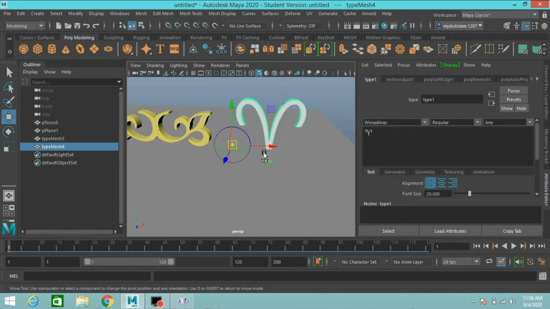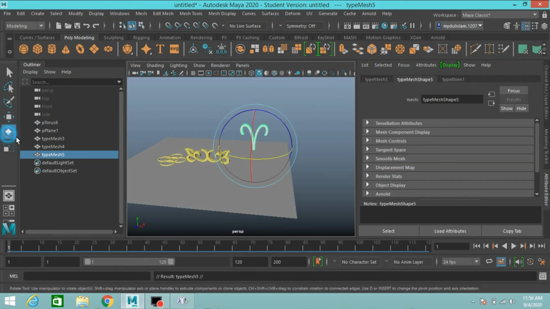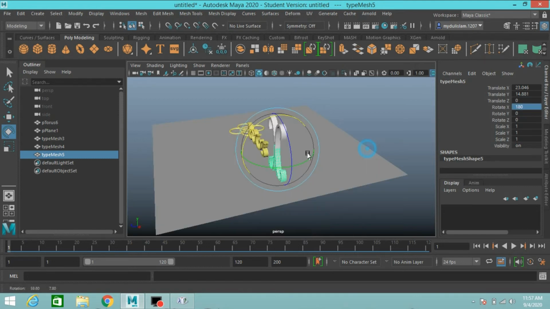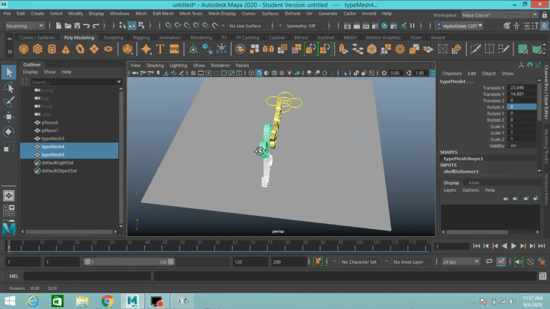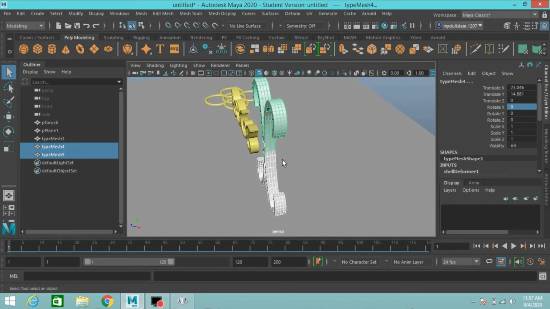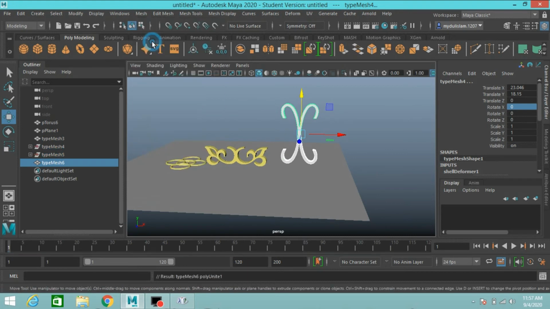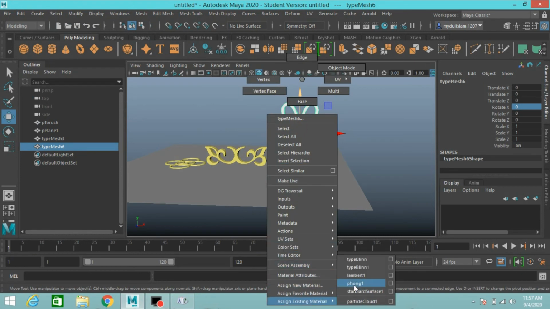Press D or the insert key on your keyboard to edit the pivot point, press V to snap it here, again press D, move it up, press Ctrl plus D to duplicate it and rotate 180 degrees along the X axis. See, now select these two objects, move up, mesh, combine, edit, delete by type, delete history, right click, assign existing material, select the same material.